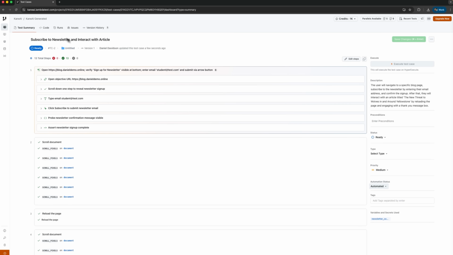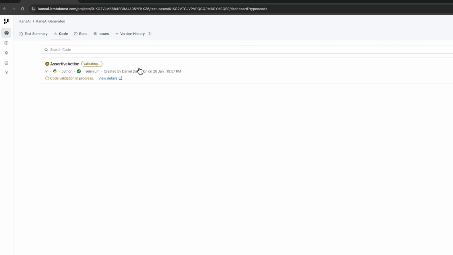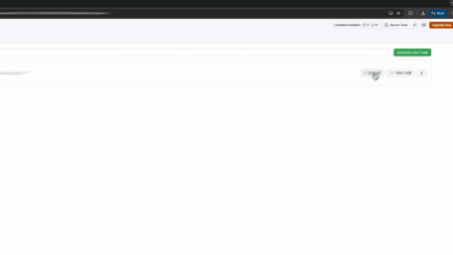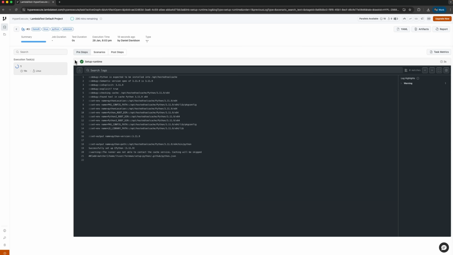Now, here's something developers will really like. You can switch to the Code tab. Unlike many no-code tools that trap you inside their platform, this tool lets you export your scenarios to frameworks like Selenium, Playwright, and Cypress. Mates, right now it's generating the validation code. Here's test.py, converted into a Selenium file. You can either download it or hit execute, and it will run the entire scenario automatically, every single step included.